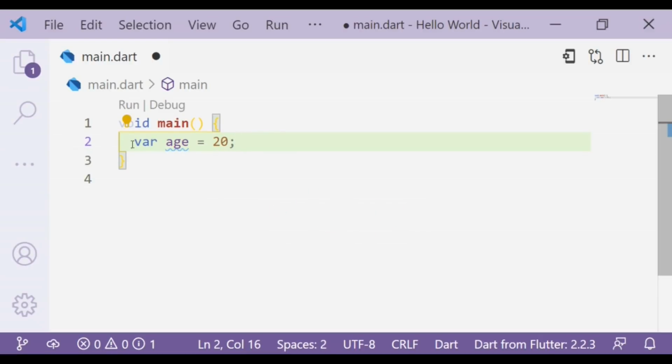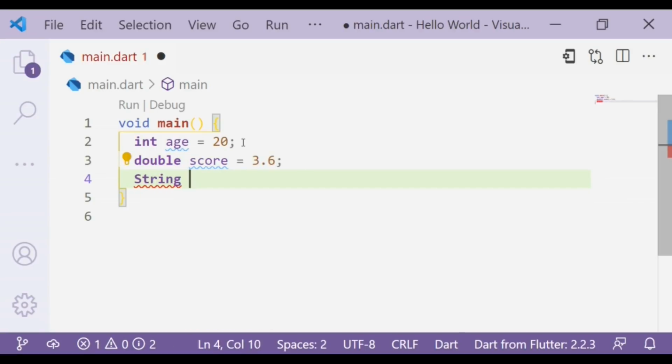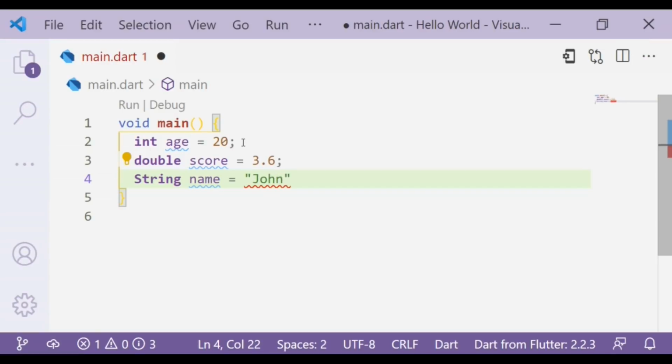To define the variable with a data type, I'm going to change it to int. Integers hold whole numbers. I'm going to add another data type, double. Floating point numbers are defined with the double keyword. It holds numbers that require decimal points to describe them. To store text values, we are going to use a string. Strings hold text. We can use either single or double quotes for a string literal. Let's say John.